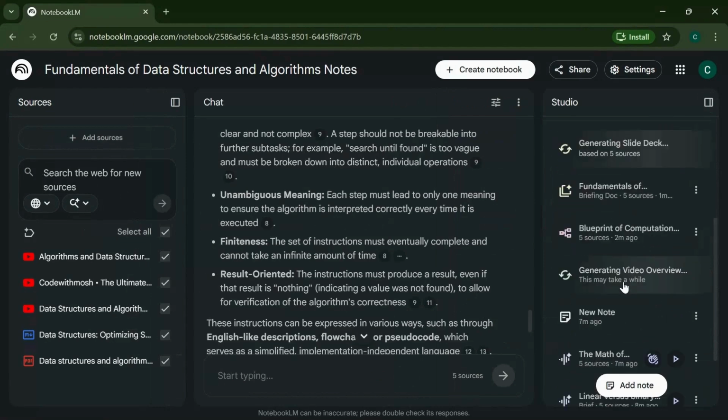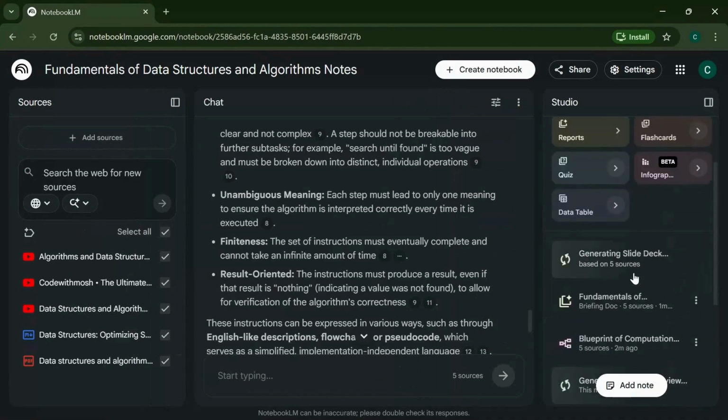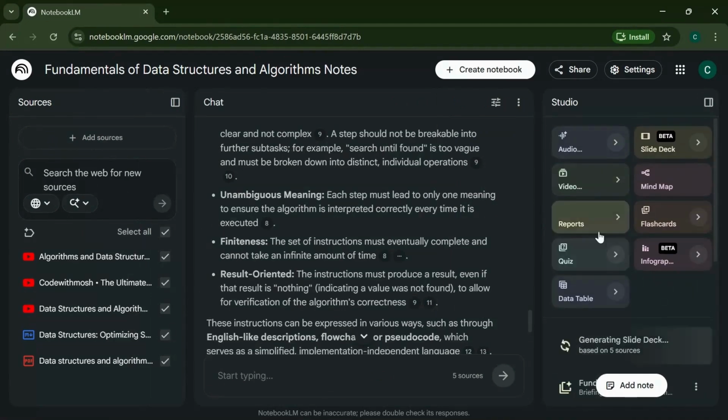Yes, so still waiting on the video and the slide deck. So now we've seen the reports. We can also do flashcards as we are waiting on the video and the slide deck. So for the flashcards, we have the option to customize how we want our flashcards. Maybe we can see how that works.